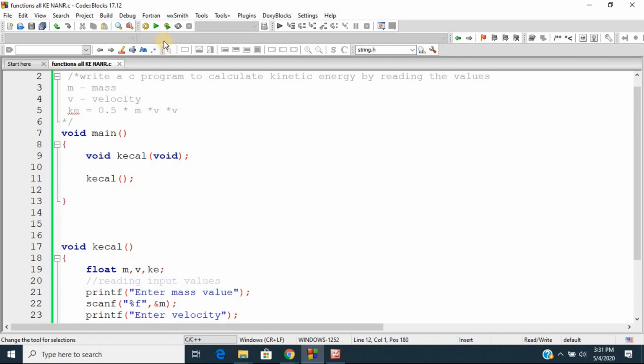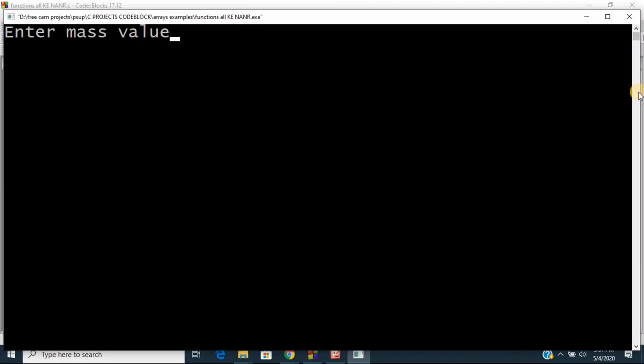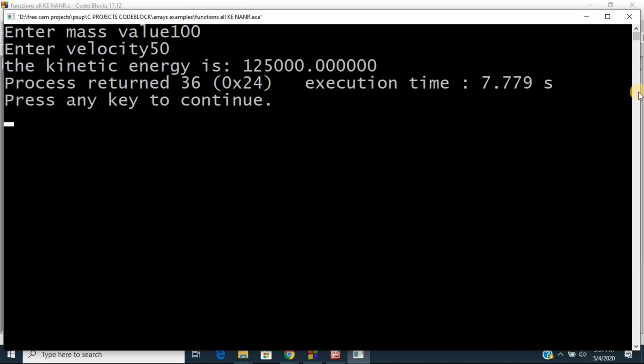Let us execute this code and check whether we are getting the expected output or not. As simple as that. Let us give the input 100 and then 50. We got the same output. Hence we finished the second version also.